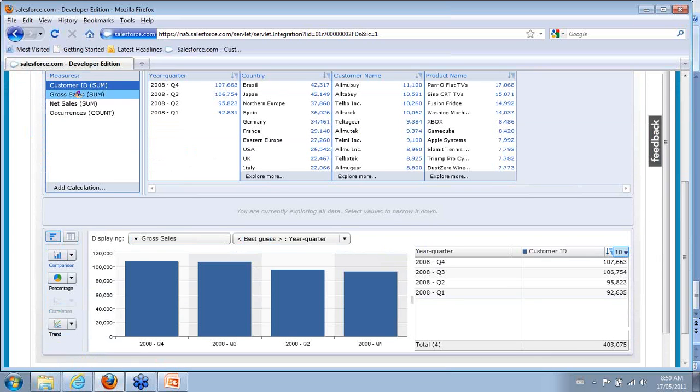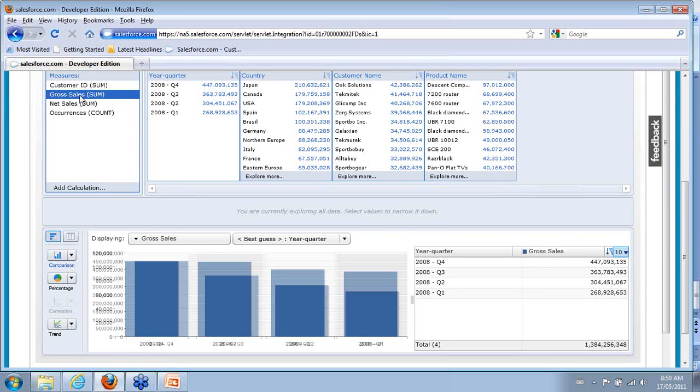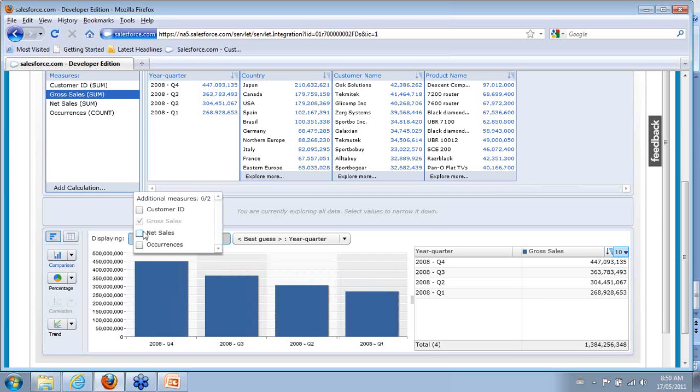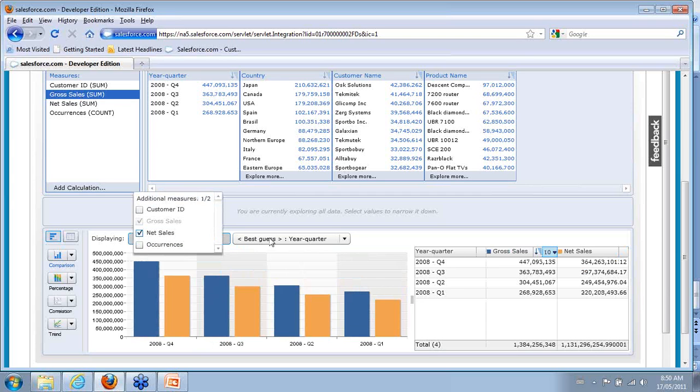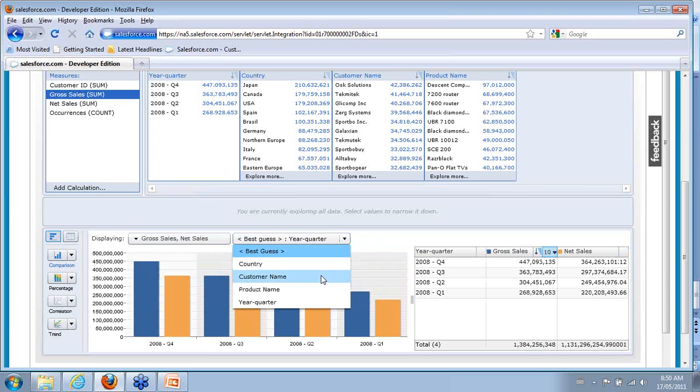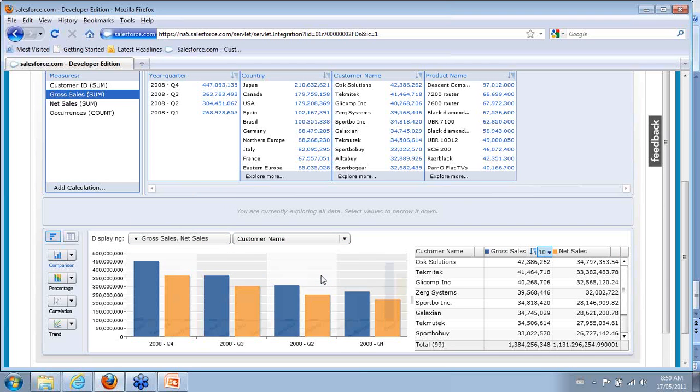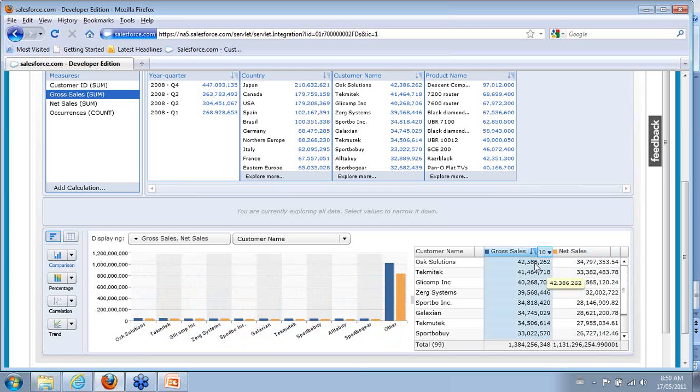So right now it automatically went to customer ID, and it summed that, which I didn't want. But I really want to see gross sales and net sales compared. And I probably want to actually see this by customer. So I'm going to go to customer name. And I want to see my top 10 net.